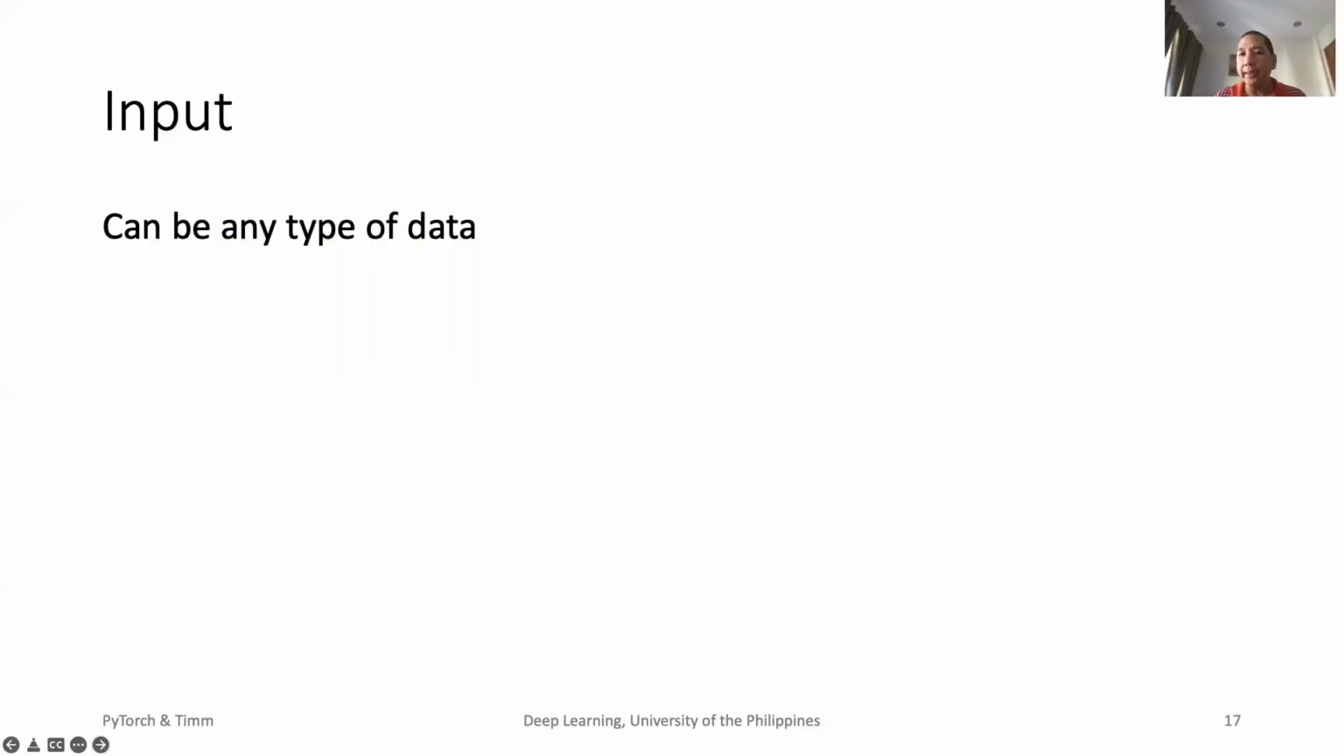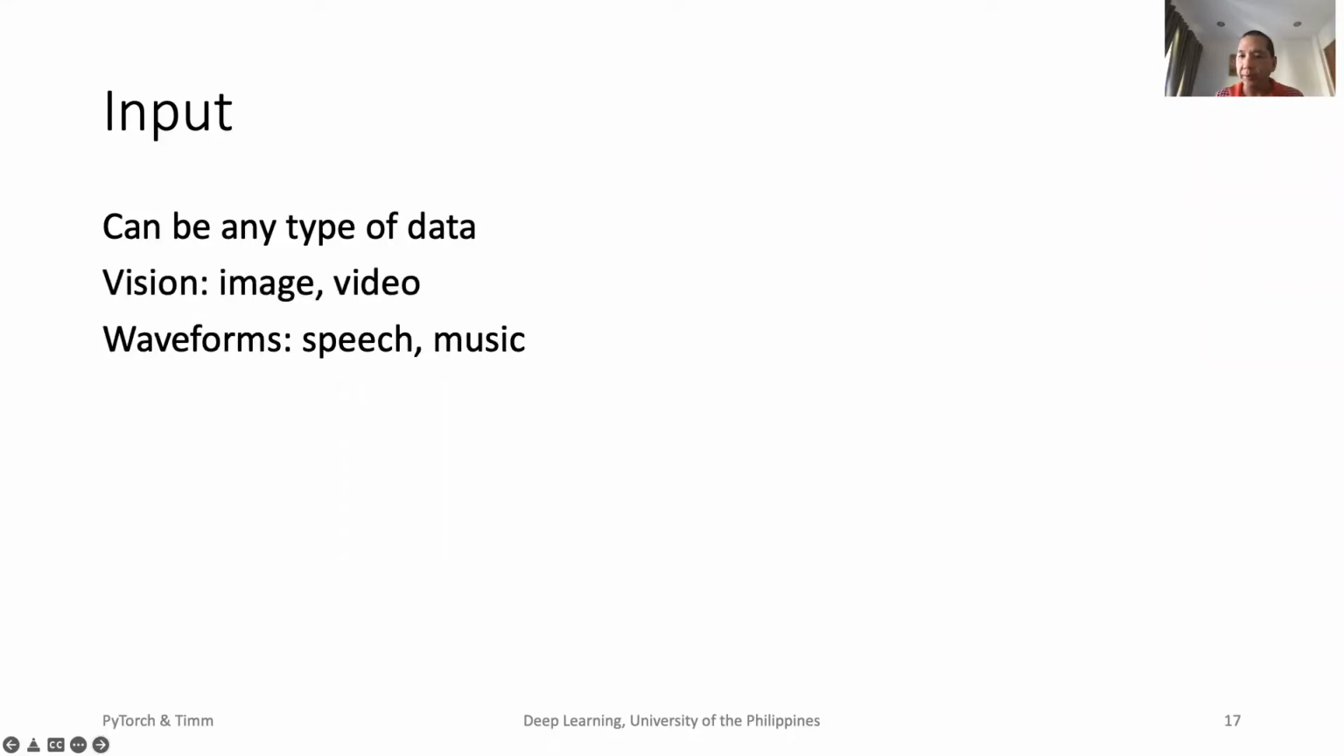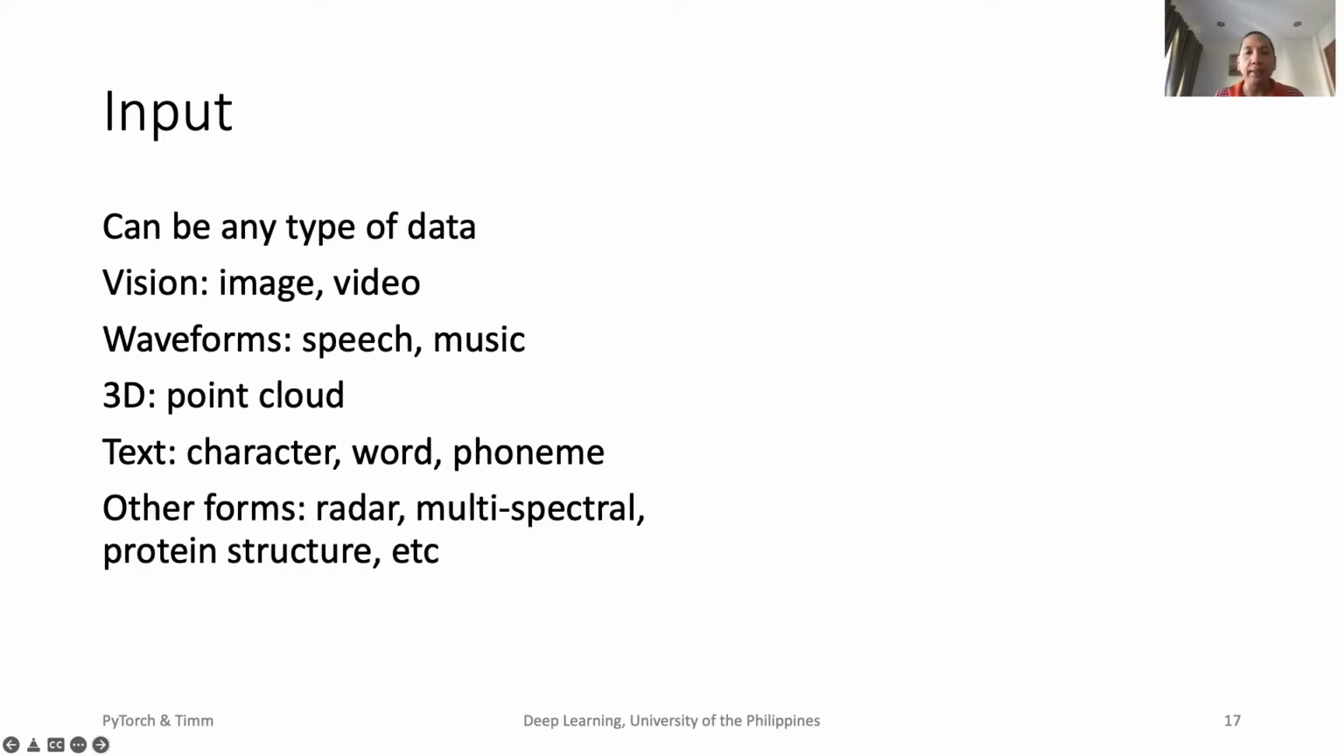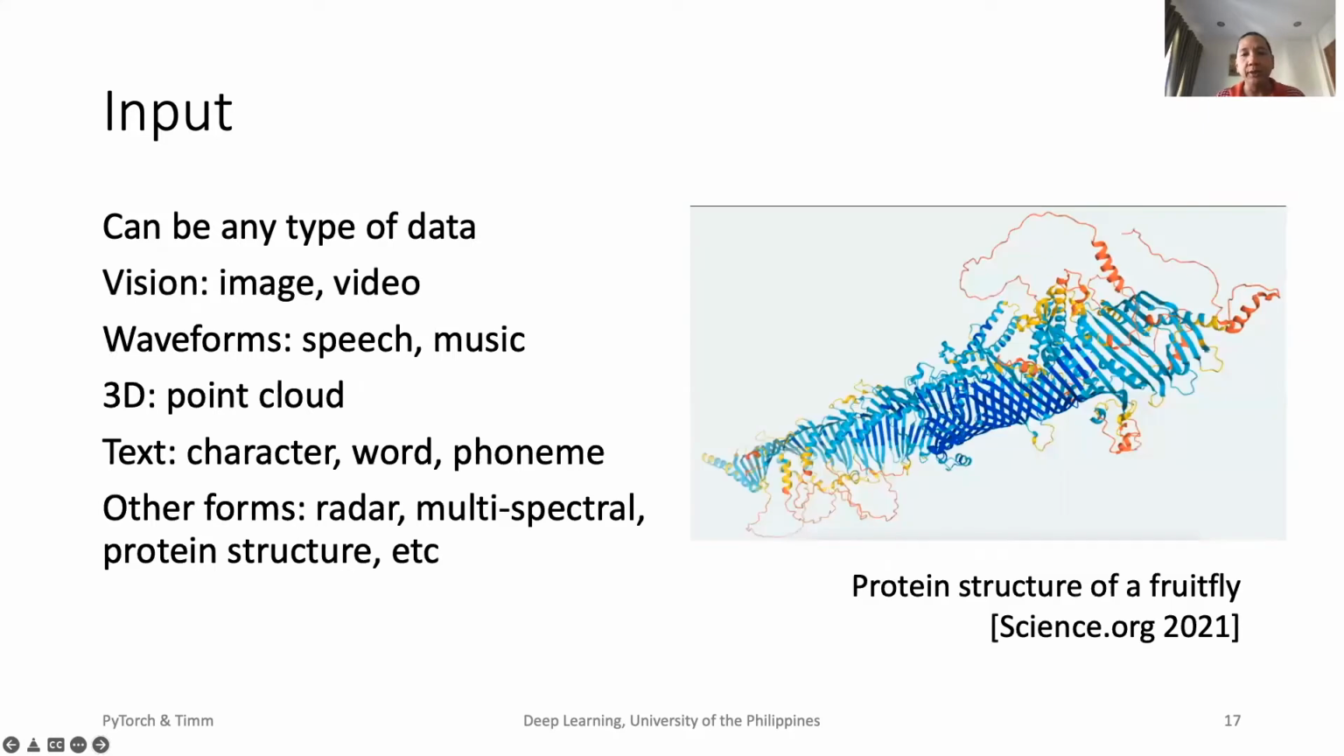The input is any type of data. It can be image or video. It can be speech or music. It can be 3D like point cloud. It can be text like character, word, or phoneme. There are many forms of data that exist. For example, this is protein structure, which is used in the field of computational biology.